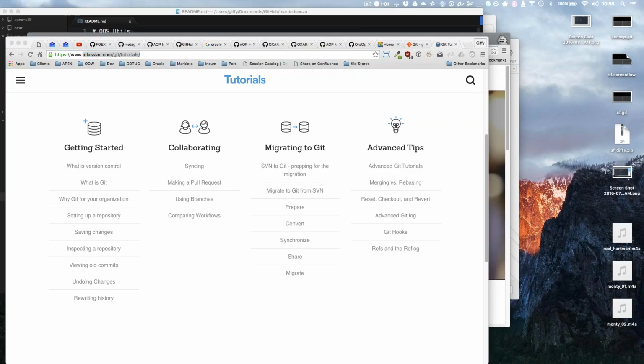GitHub itself also has some great documentation, and on GitHub there's another thing called Gists, G-I-S-T-S. Sometimes you'll find tutorials in there, sometimes it's example code, but if you go on GitHub they also have some great documentation.